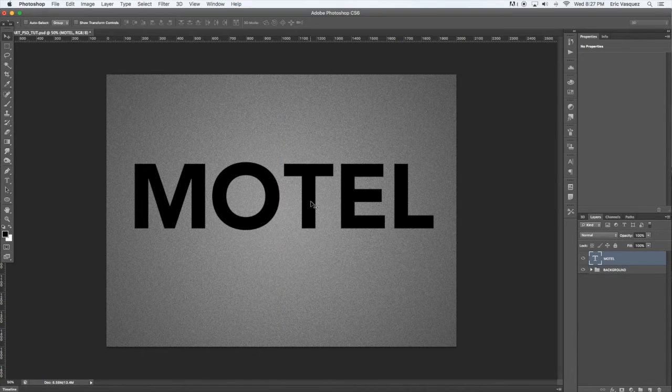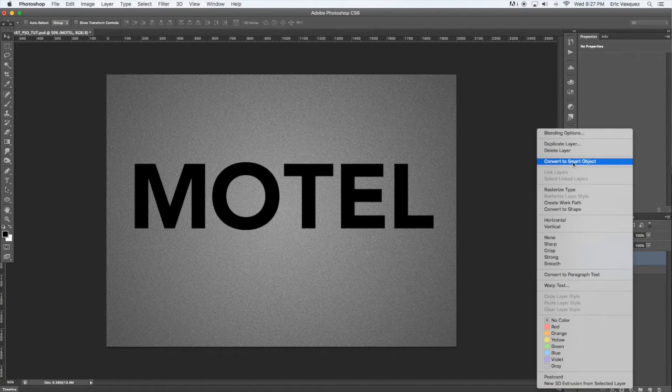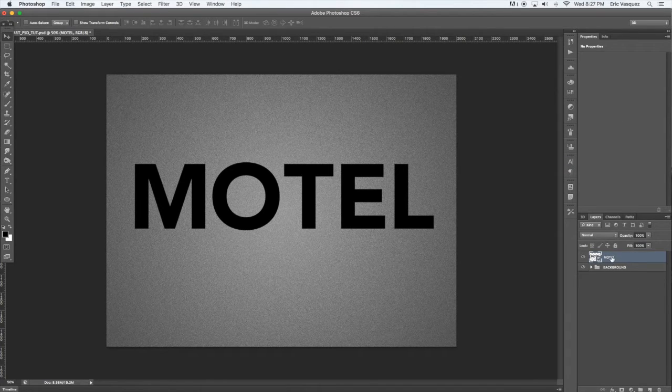Alright, and here we have our text. The next thing you need to do is hold down the Control key and click on this layer, and then choose Convert to Smart Object. And now I'm going to call this layer "Update this layer." I'll show you why a little bit later on. Okay, so now I'm going to make a copy of it, turn this one off, and this will be our main text layer.